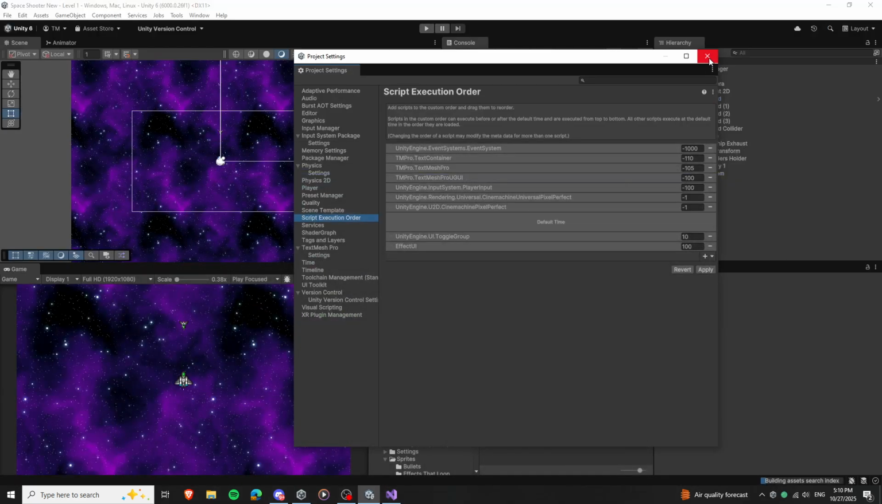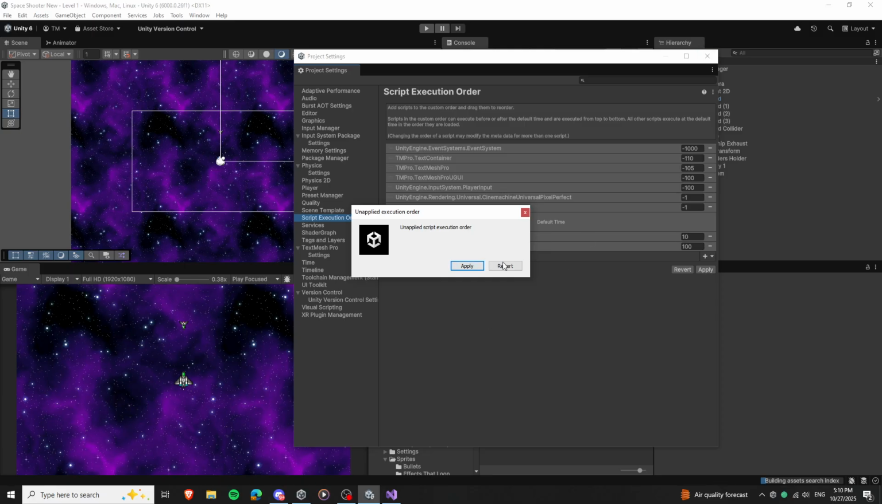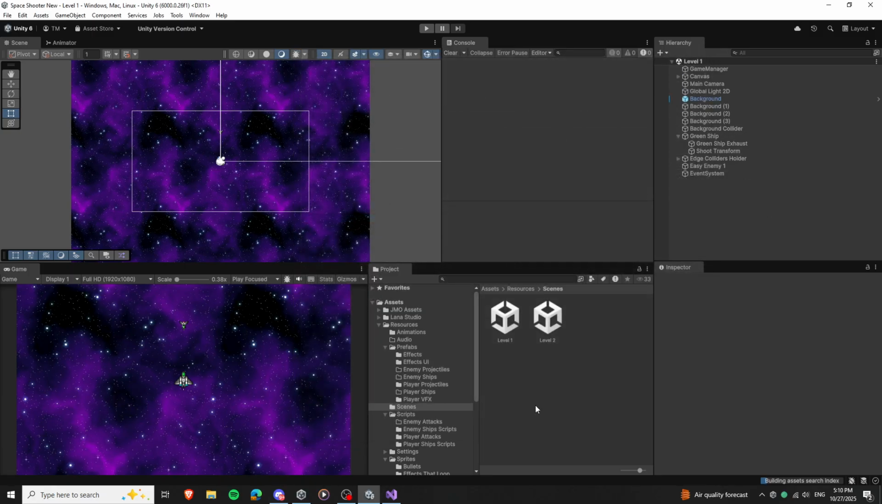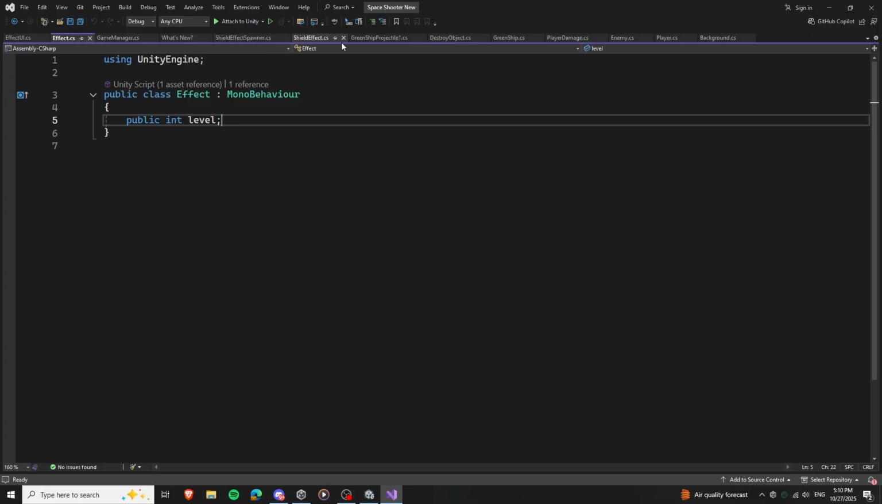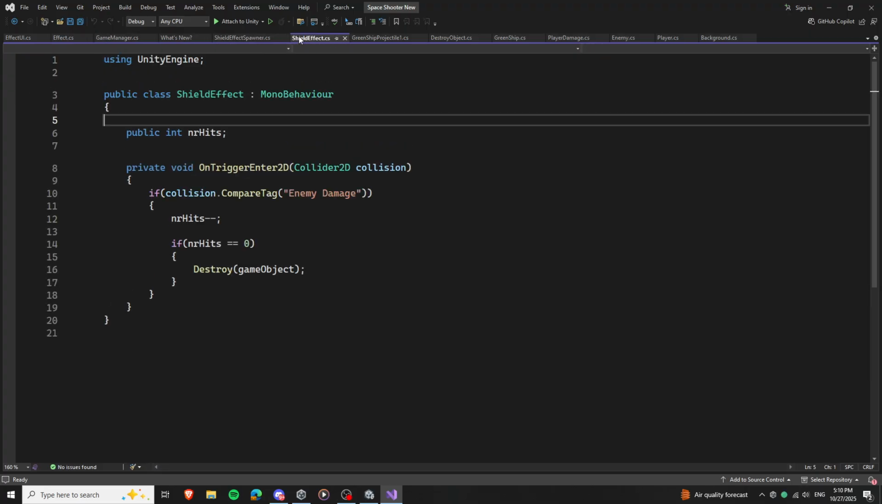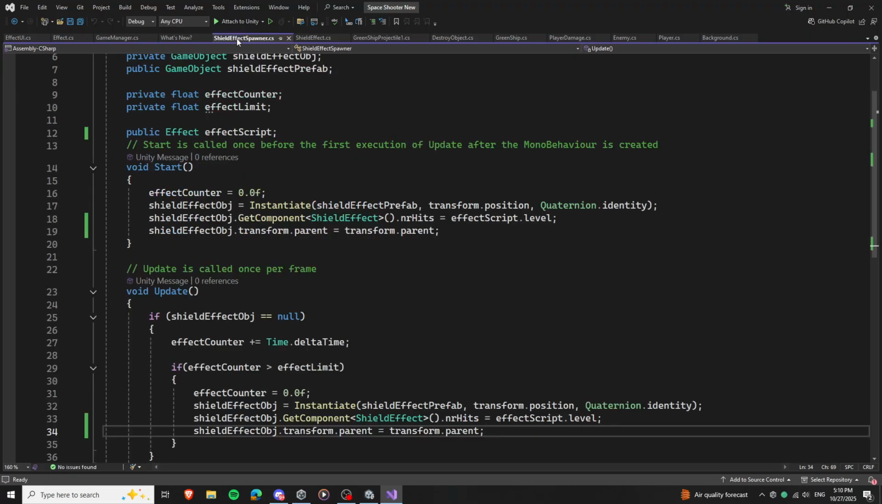Oh, I see. Okay, we do have an issue. Okay, my bad. So the issue is because we keep the player between scenes, and the shield remains as well, and that shield is from the previous scene where the level was 1. So we have to update that somehow.